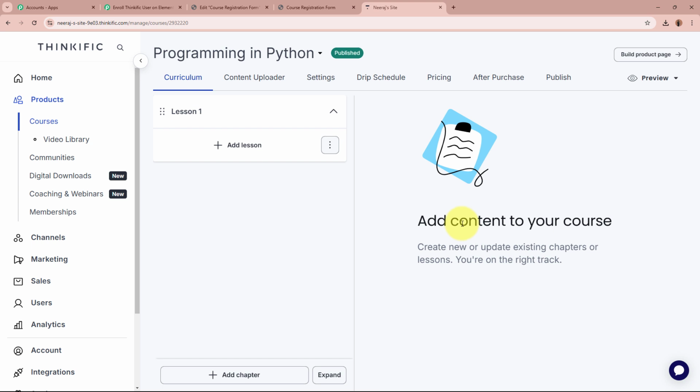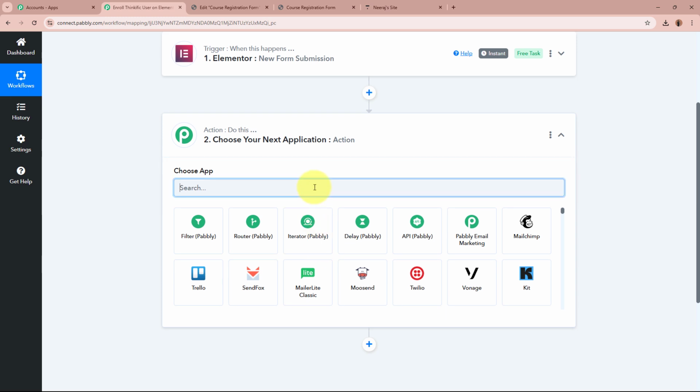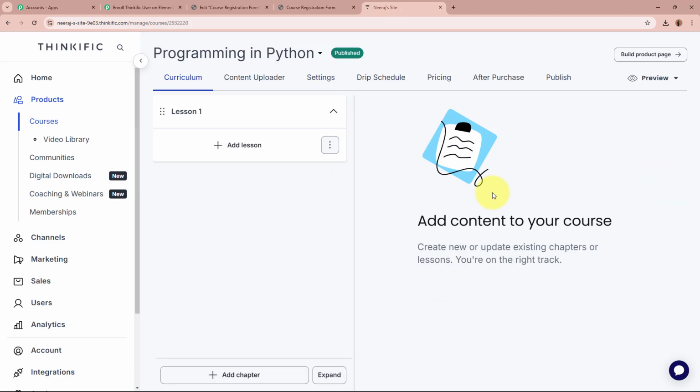So for enrolling the user, firstly we need to create that student as a user in our Thinkific account. For doing that, we're going to set up our action step, and for the action application over here, I'm going to select it as Thinkific. Thinkific is an all-in-one platform designed for creating, hosting and selling online courses. It helps educators, entrepreneurs and businesses build professional learning experiences without needing any technical skills.